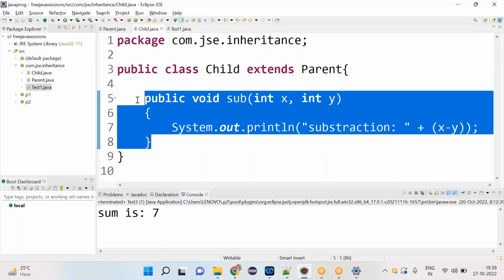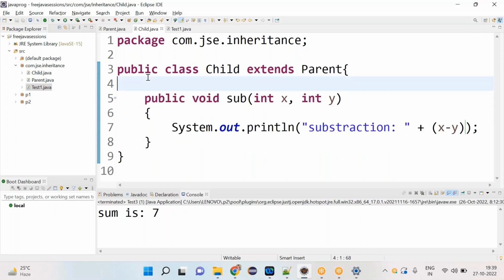I am observing your chat box. Just give the response with respect to number. So in the child class, how many methods do we have? Give me your response in the chat box. One or two? Come on.